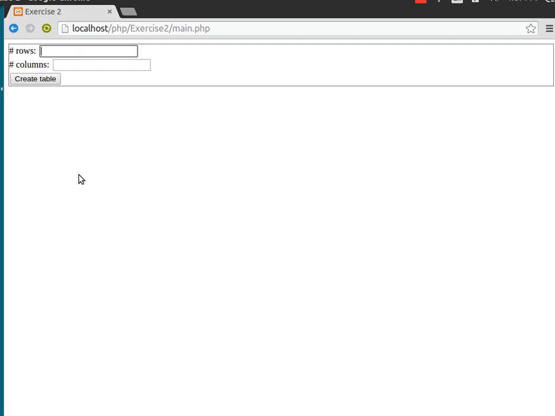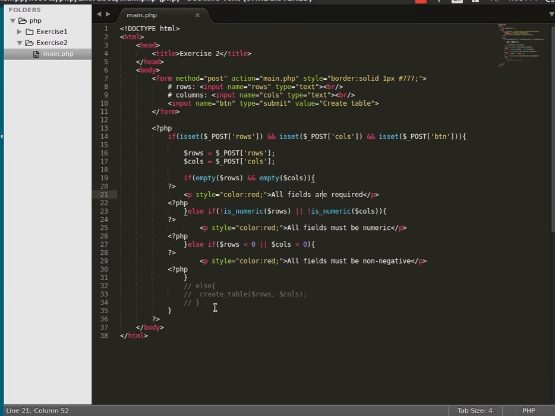So if we give them nothing, they're required. If we give them a numeric value and a non-numeric value, we should get the all must be numeric. But if we give them a numeric value and a negative value, we should get all fields must be non-negative. But now if we give it a correct one, so if we give it two numbers, let's say like that, we should get nothing. And the nothing is the else condition here, which we're going to go ahead and define in our next tutorial, which will be to create the table itself.